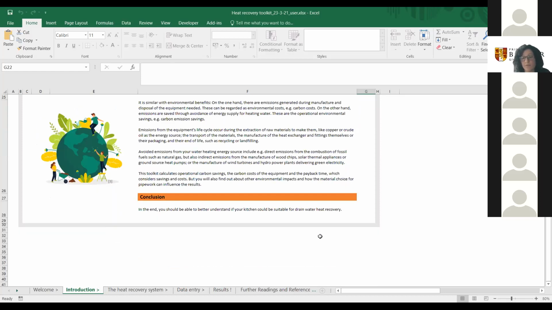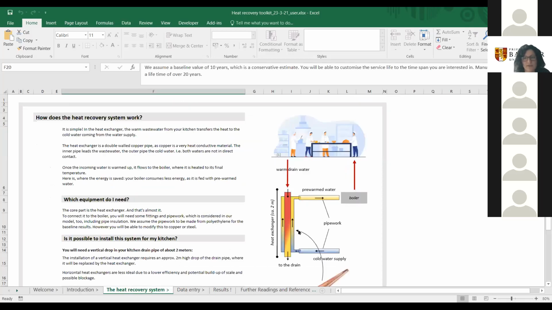And in the end, you're hopefully able to understand better if your own kitchen, or a kitchen you're looking at, could be suitable for drain water heat recovery from both a financial and an environmental point of view. So the next step then introduces you to the heat recovery system. This now is probably not new to you anymore.